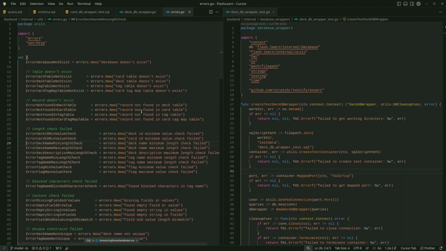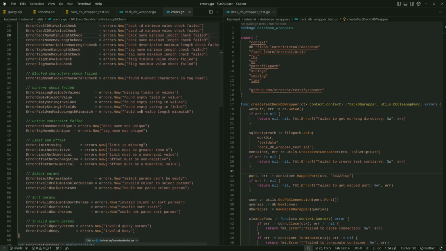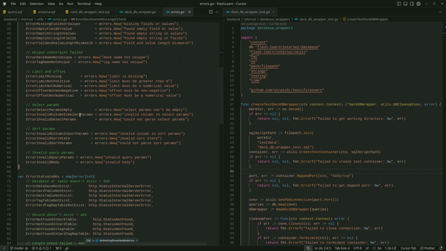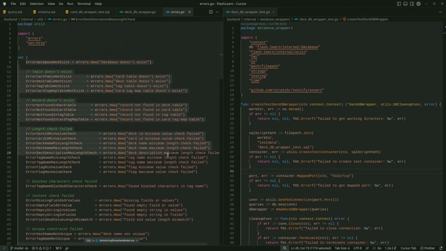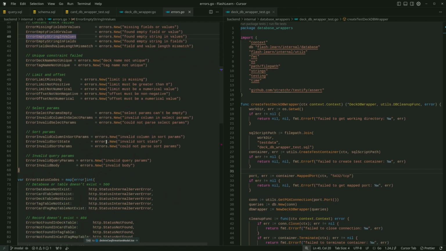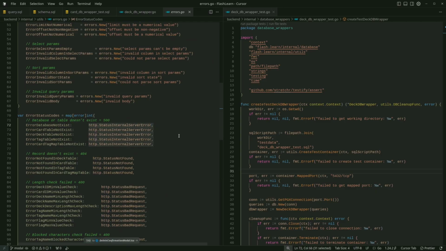If I go into here, you can see the many different types of error messages that there are. These are going to be thrown by many different types of checks throughout the backend. What I do is I tie these in with an HTTP status code. So whenever I'm getting REST API requests and any of these errors come up, I can easily tie them in with a specific response. For example, if the database or table doesn't exist, that's something that went wrong in the backend, so these errors are going to be tied to the 500 code.